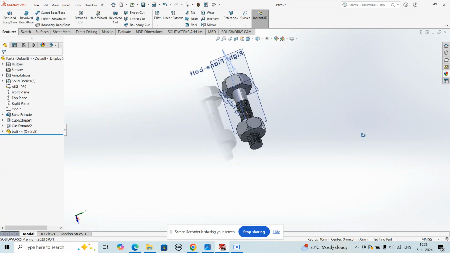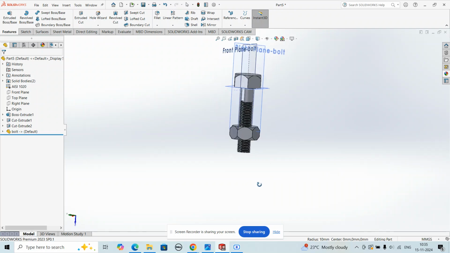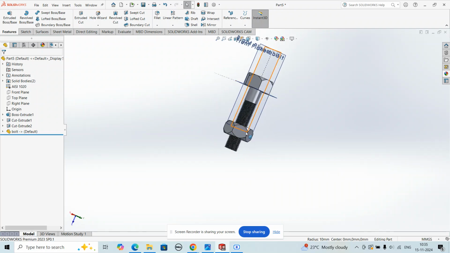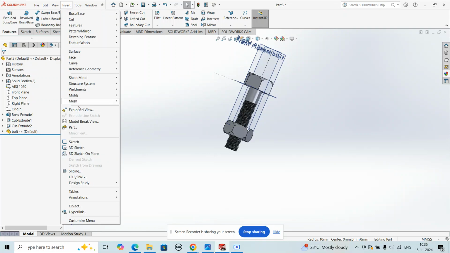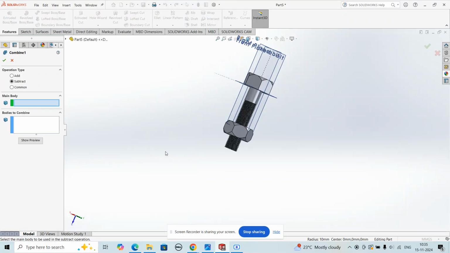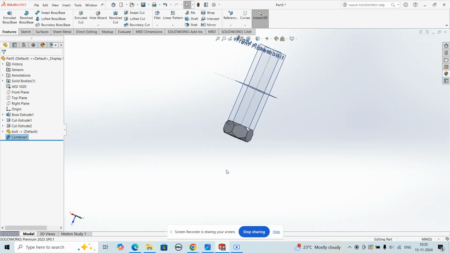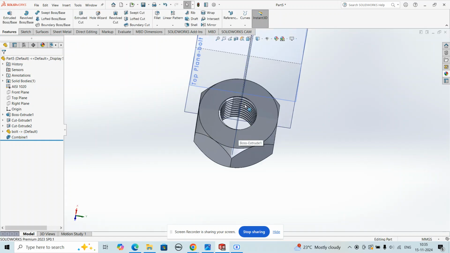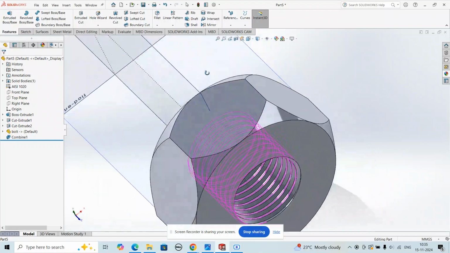So we have to subtract the bolt from the nut. Go to the features, combine option, main body is nut and subtract the bolt from the nut. So this is how we can create it.